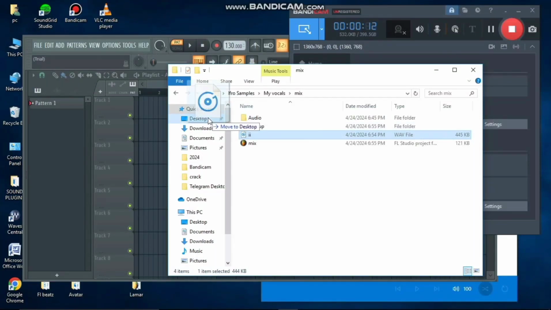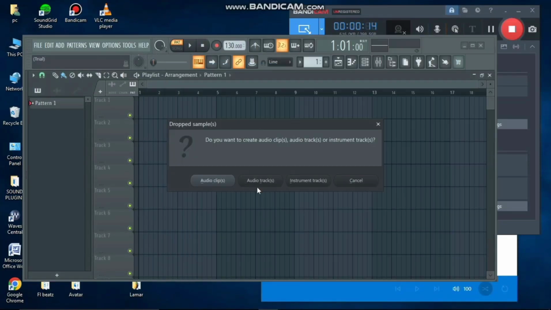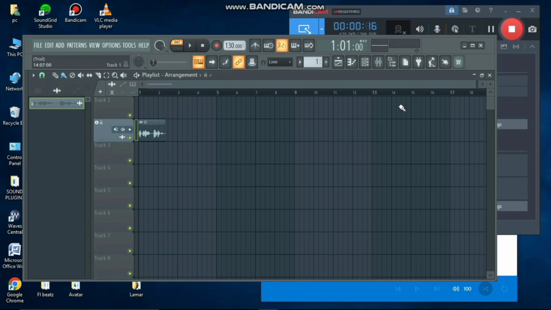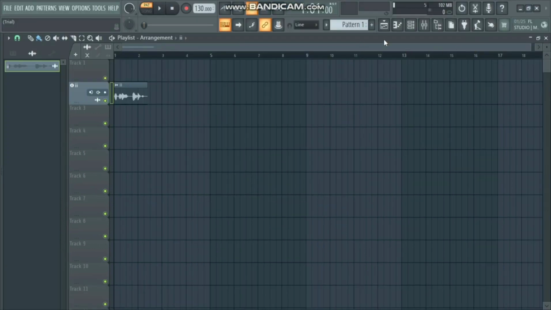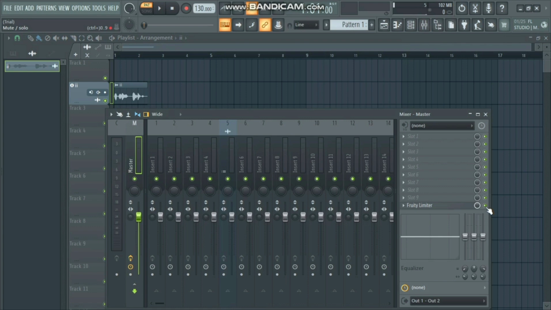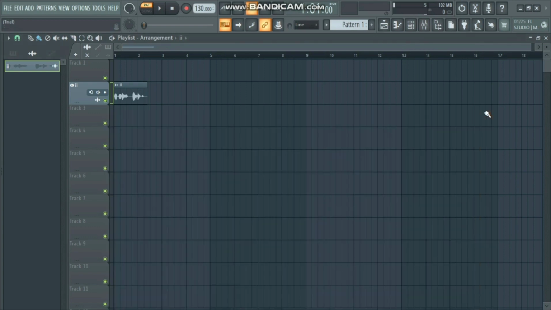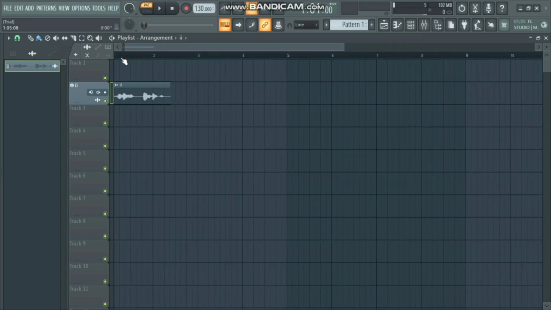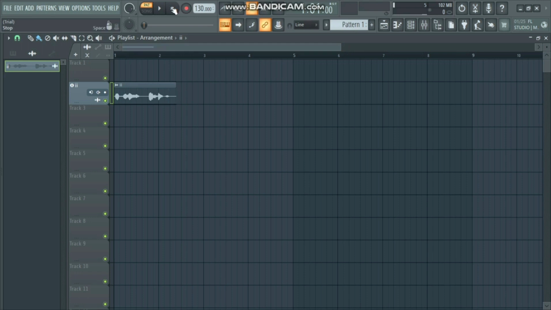Okay, so I'm dragging my recorded vocal tag into FL Studio. Let me enlarge it. Okay, good. So let me go to the master and turn off my limiter. It's not needed for now. Okay, so I have my recorded vocal tag in my playlist. Let's listen to it first.